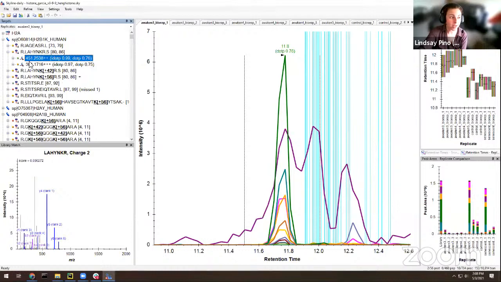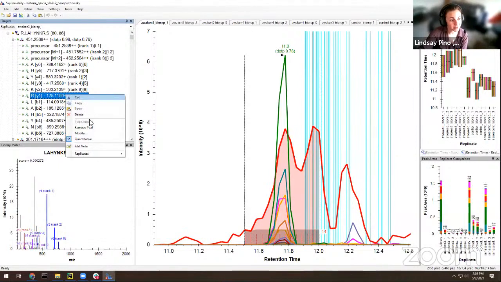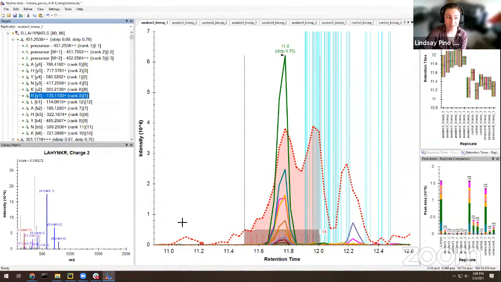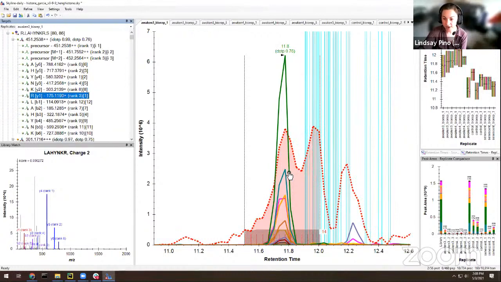So this big purple guy looks awful. Probably we should try to find where that purple guy is. It's a Y1, no surprise. And make sure he's not quantitative. So you can right click on the fragment and hit the quantitative tab. And then that fragment will no longer be used in calculating the peak area. So if I turn that on, you can see it adds a whole bunch of area under the curve to the peak area. Turn it off, and now it's not being used for quantification.